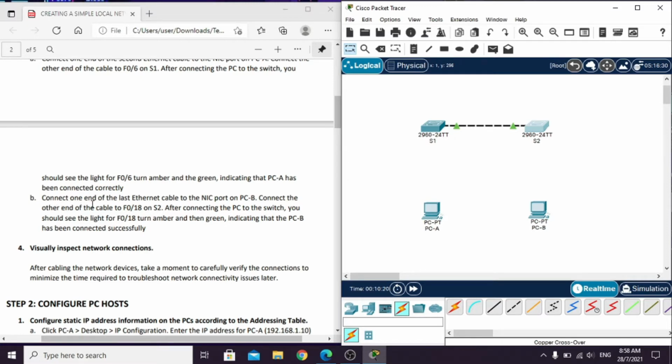Connect one end of the last Ethernet cable to the NIC port on PC B. Connect the other end of the cable to Fast Ethernet 18 on switch 2. After connecting the PC to the switch, you should see the light for Fast Ethernet 18 turn amber and then green. Indicate that PC B has been connected successfully.